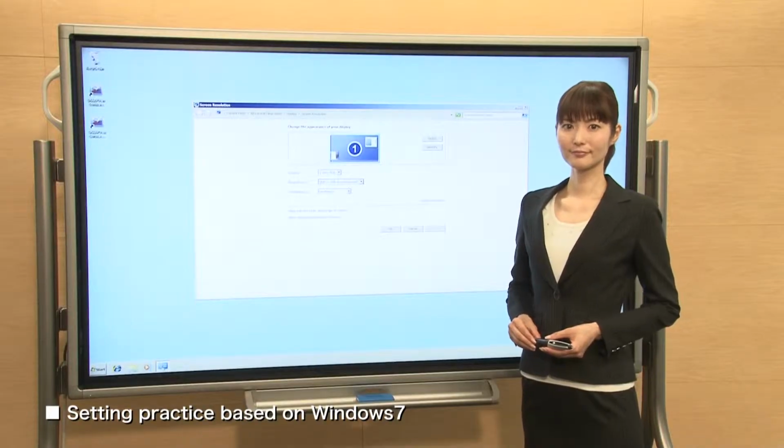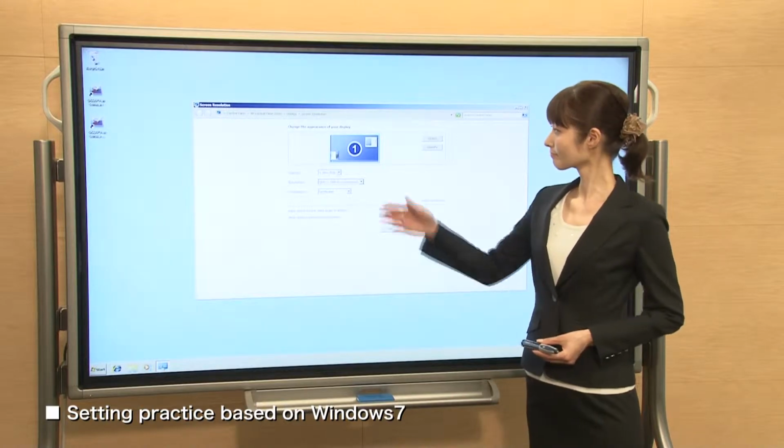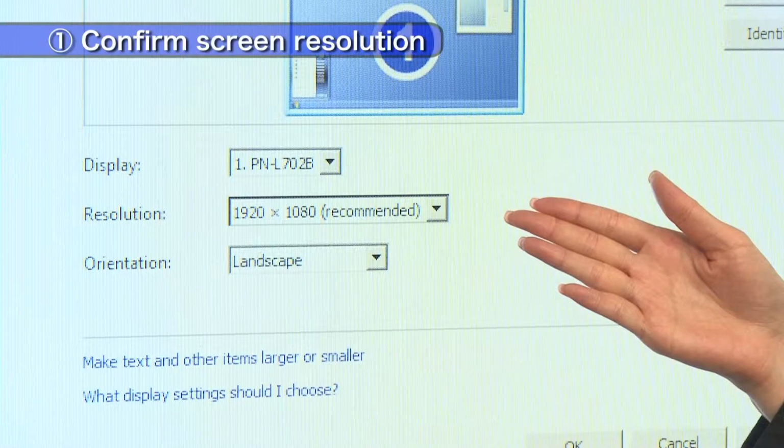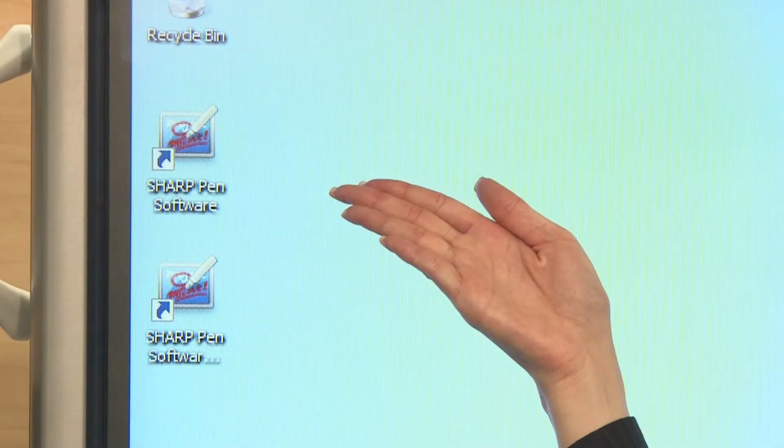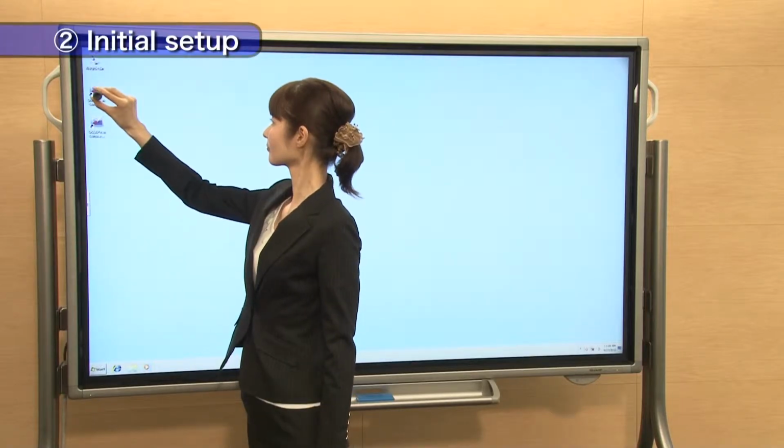We go through the initial setup to use new functions in Pensoft from now. Confirm your screen resolution is set to 1920 by 1080 pixels. Pensoft has whiteboard mode and overlay mode. Let's set up whiteboard mode.